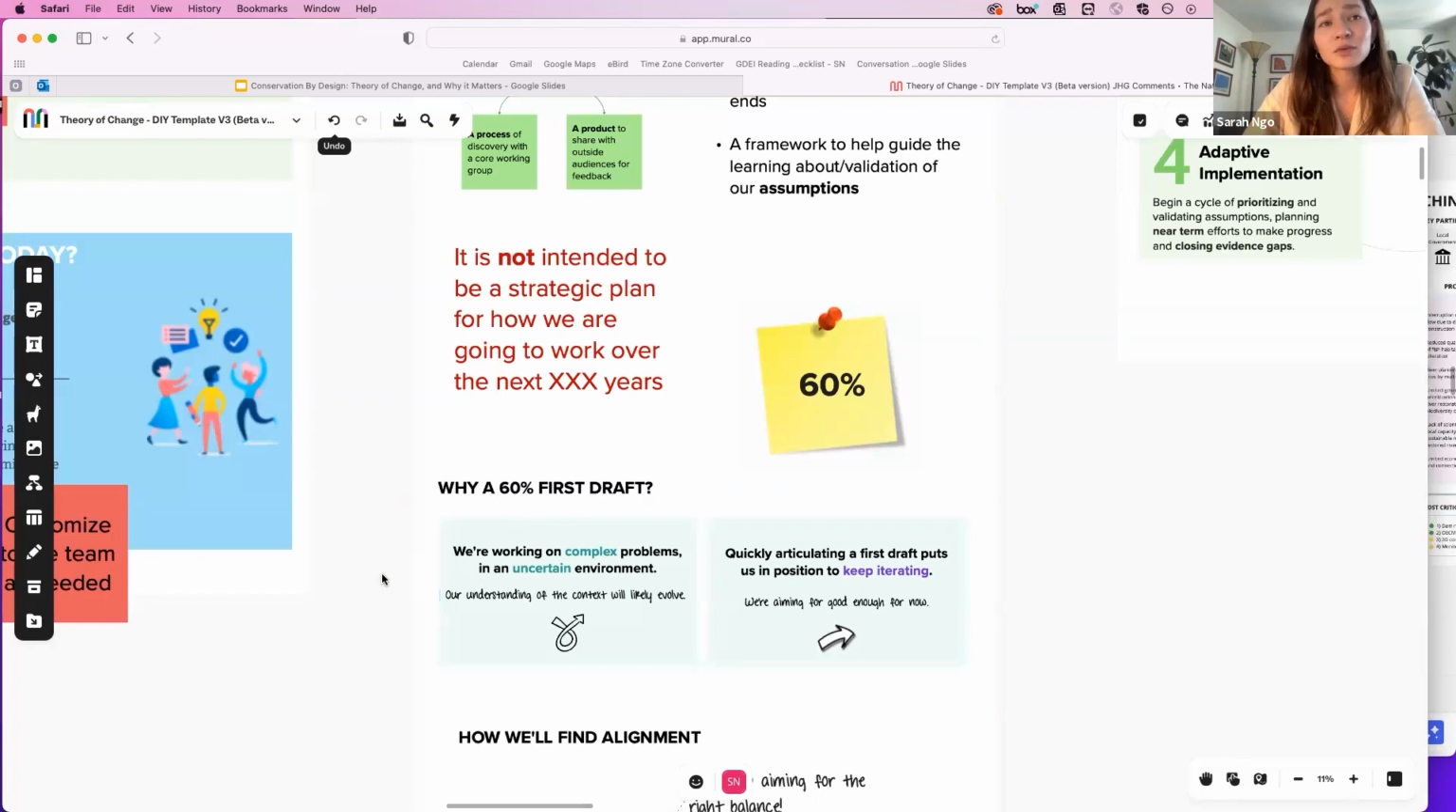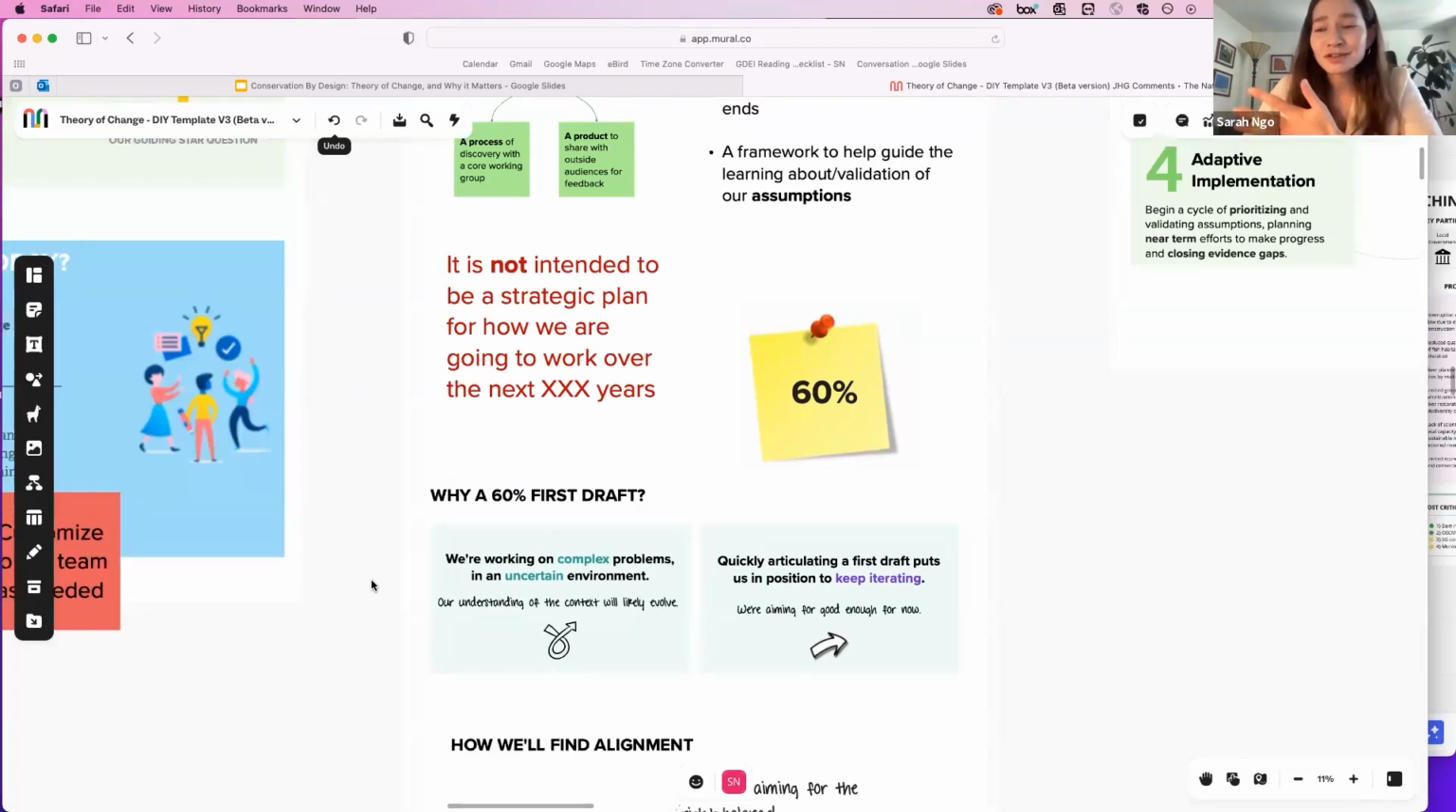But again, for one thing, there's no such thing as a perfect, 100% perfect theory of change. The theory of change is by nature a model or a hypothesis. And so it's never going to be perfect. We're working on complex, capital C complex problems in a really uncertain environment, which is the world of today.